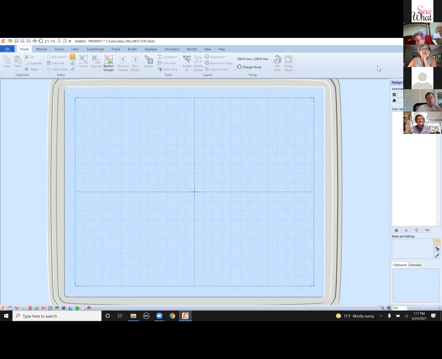So does everybody see the embroidery software on my screen? Yes. Yeah. Yes. Does anybody just see my logo? Nope. Nope. Okay.